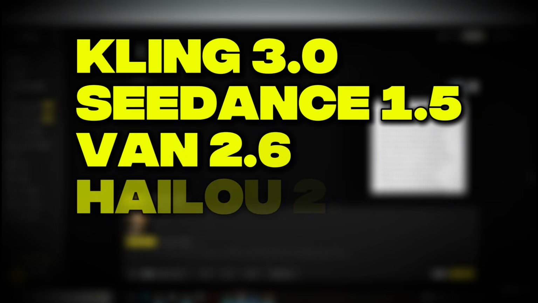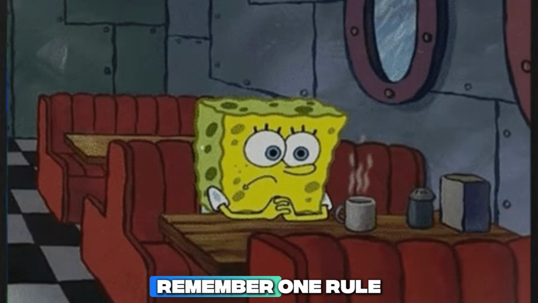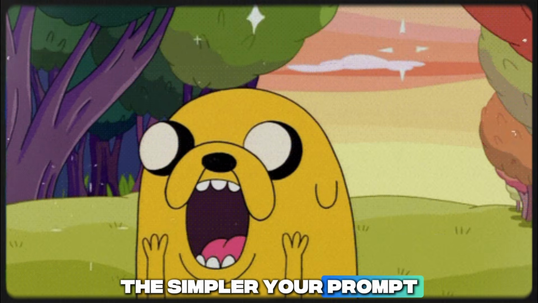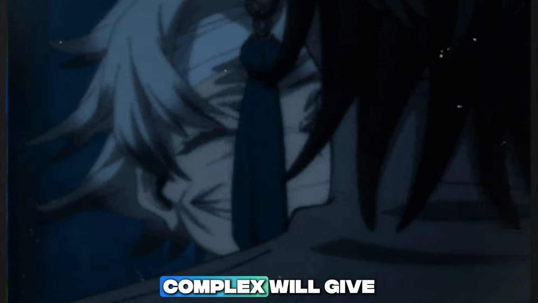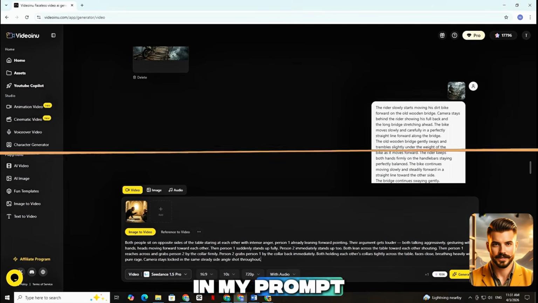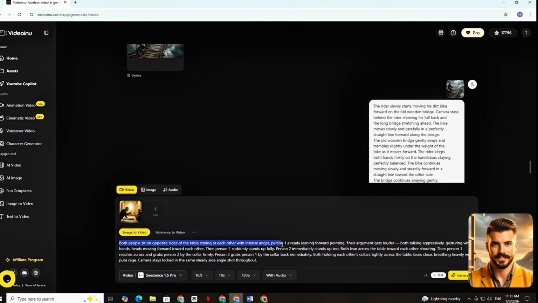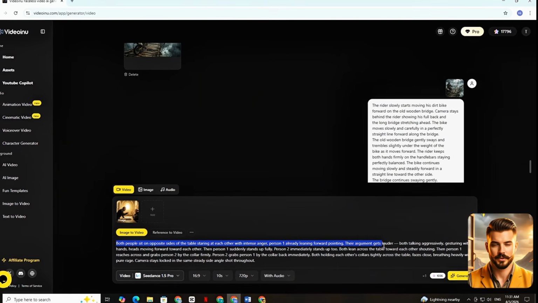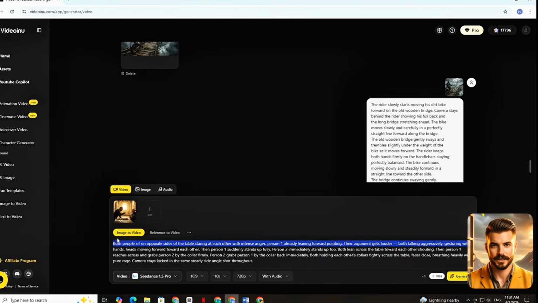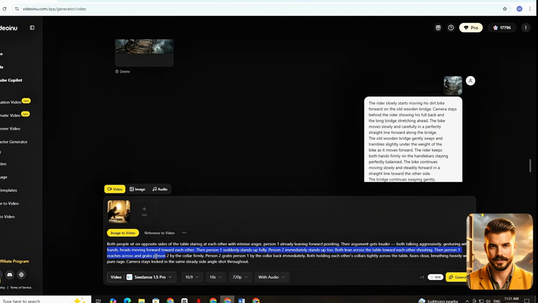1.5, Wan 2.6, Hailuo 2.3, and Veo 3.1. For the prompt, always remember one rule: the simpler your prompt, the better the result. Complex will give garbage output every single time. In my prompt, I explain just 3 main actions simply and clearly. They stare at each other with tension, one rises from his seat full of anger, yelling, and then both grab each other by the collar as the conflict peaks.